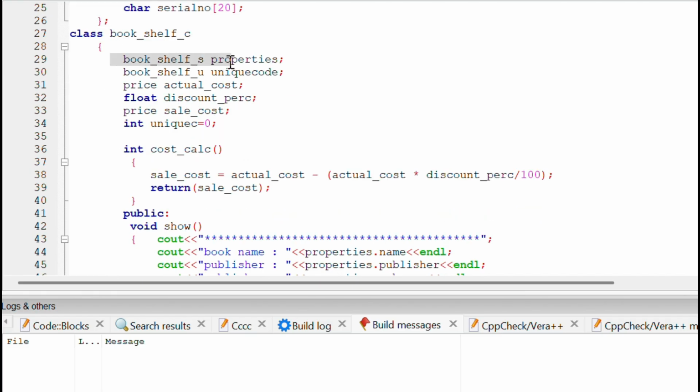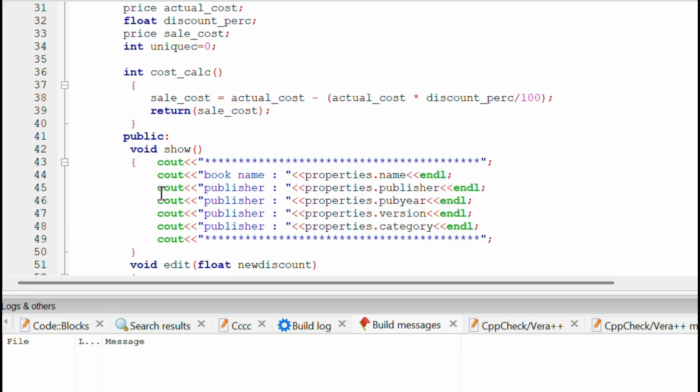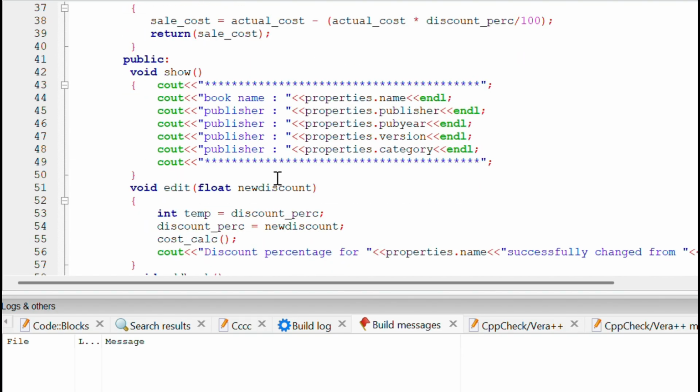So when I call this structure and union here, these guys are private. These can be used only in the member functions of the class and not outside the class. Now I am defining some public functions, like show. In the show function, I can show the properties of the book, like the book name, publisher, the publishing year, the version of the book, the category of the book.